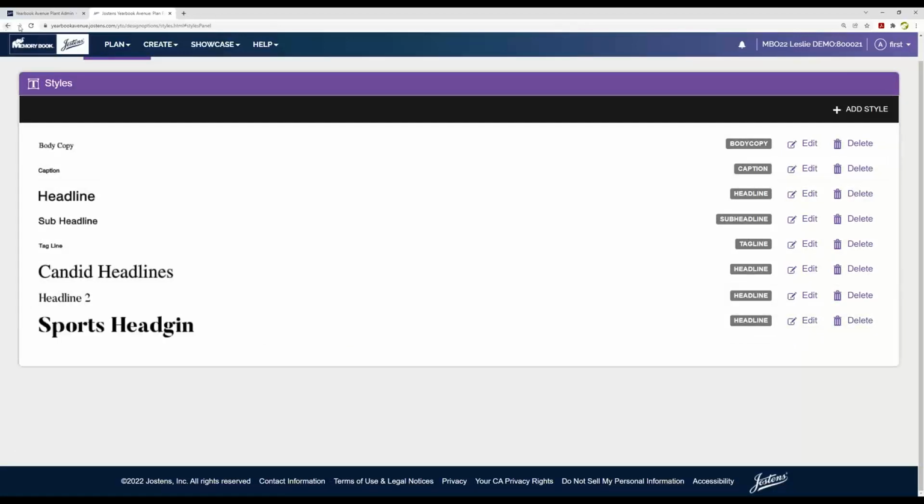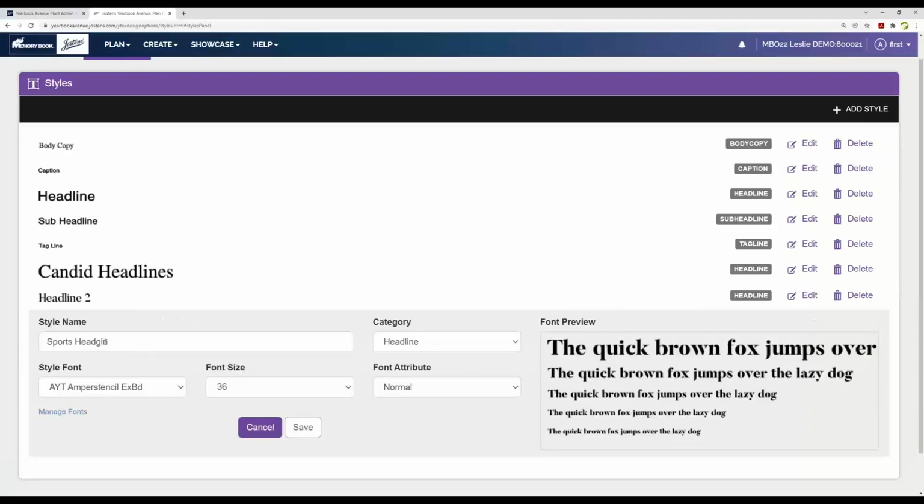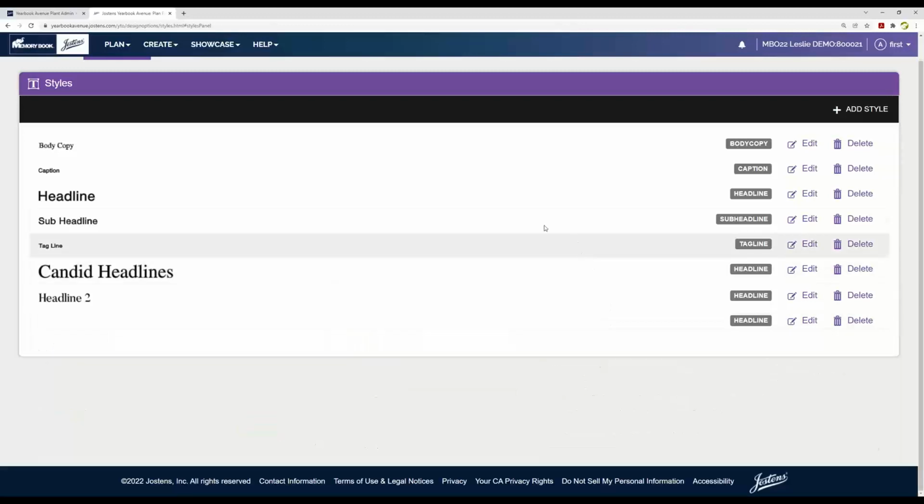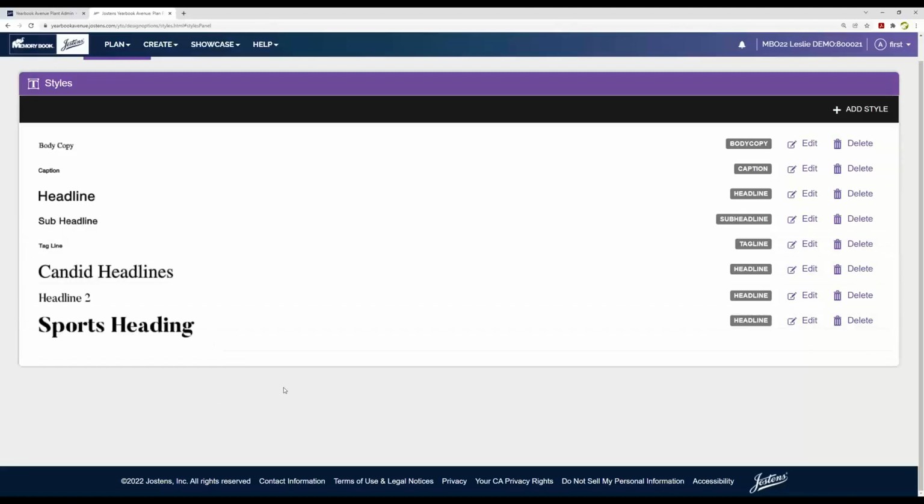Now let me see if I can refresh. Oh, there it is right there. And I see I spelled it wrong. So I'm going to go in here and edit it. Whoops, I took it all out. Save. Okay, so now whenever I go to the pages section, we'll be able to find it and you can drag it over there and it will be that particular size. I'll show you that in just a minute.